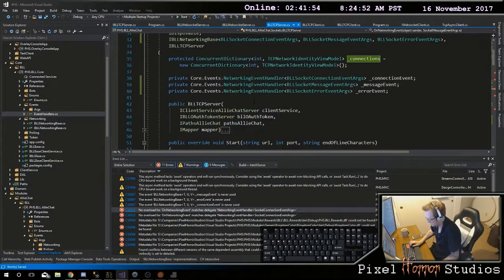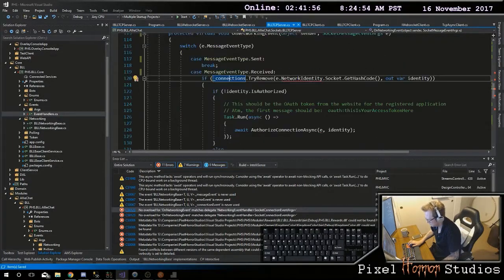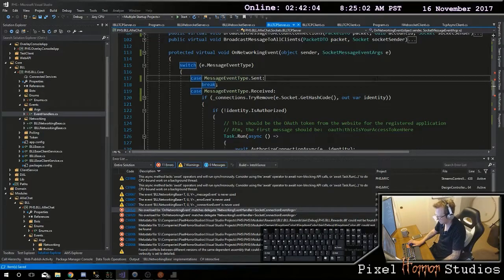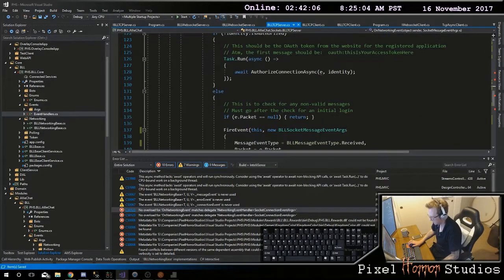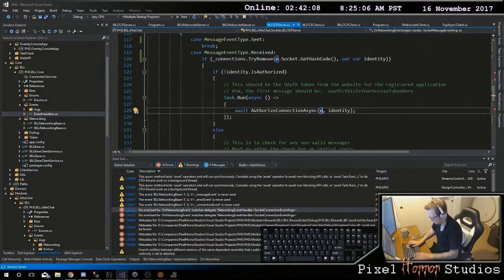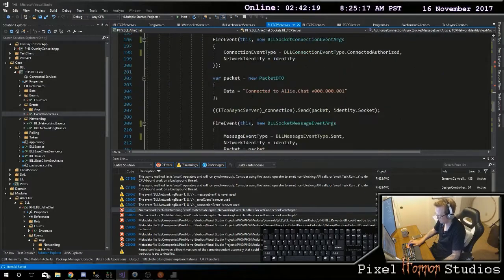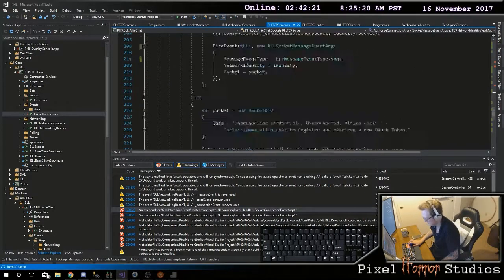Up here under connections, why didn't it like network identity here? Because it's not passing in the socket, so it's just like this. That looks better. Nope. If you come back over here, we want to get rid of this one. Looks good.